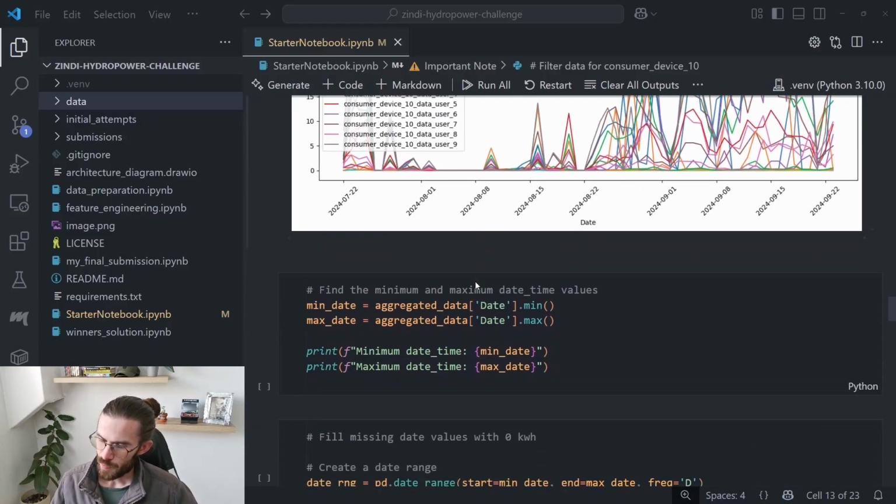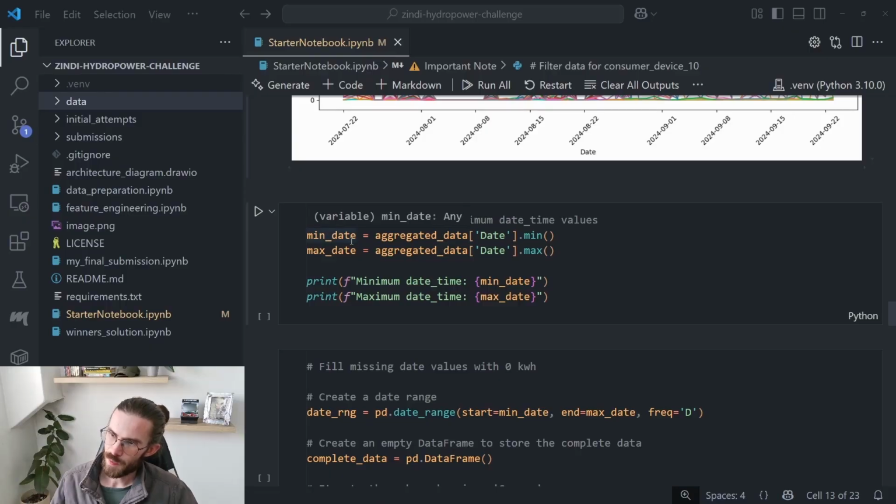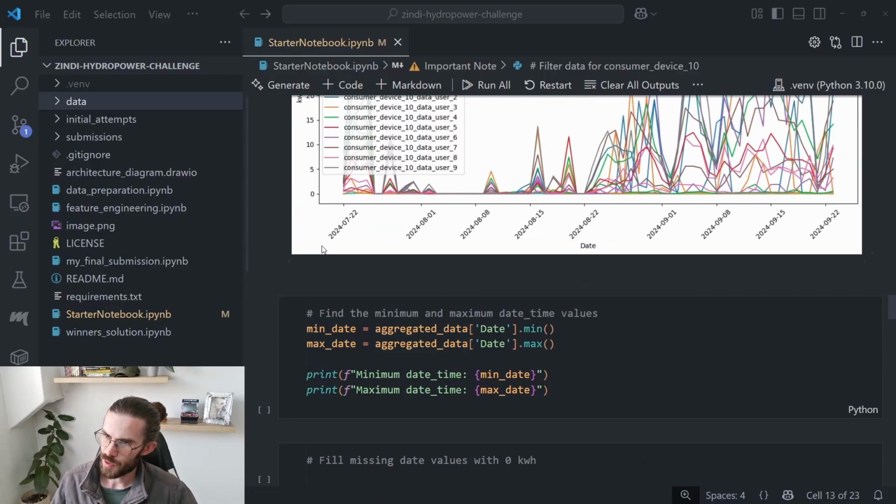In the next step of the starter notebook, the minimum and maximum date is found across the aggregated data. Here we notice that this is from July 2024 up to September 2024.